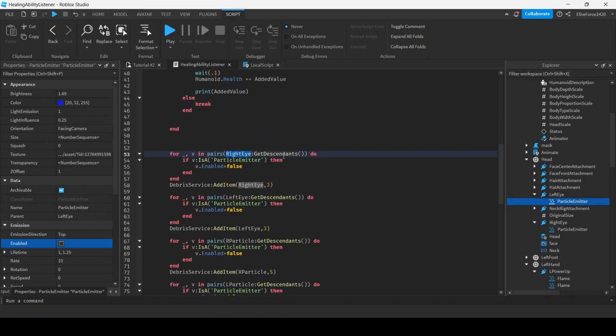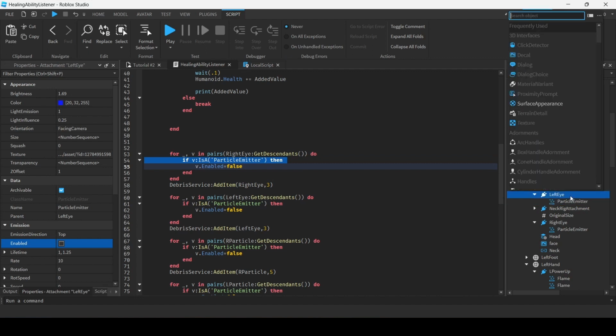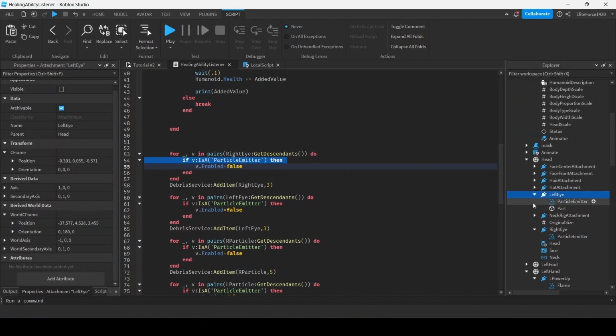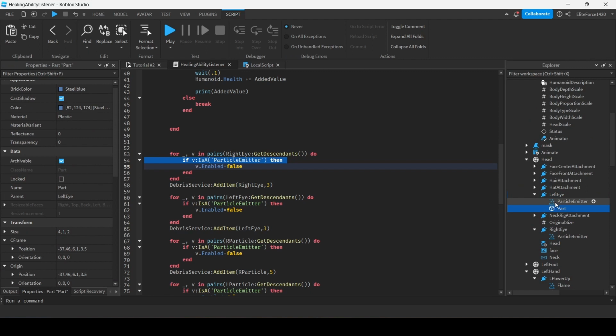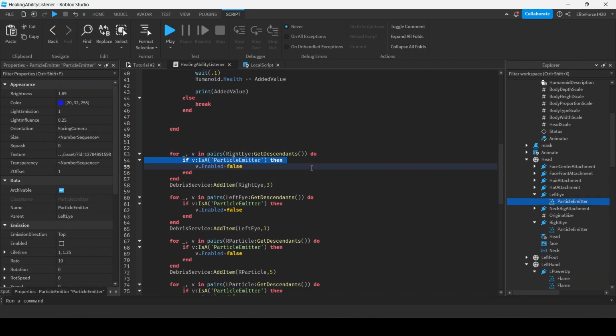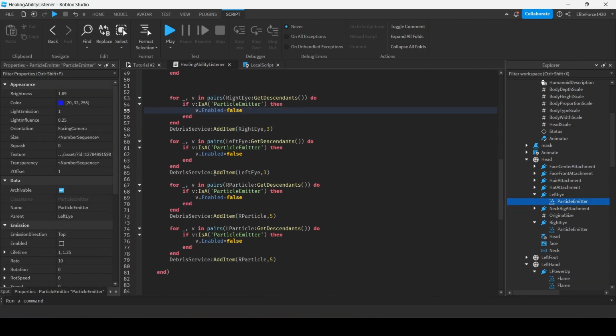And so it's going to go through them and disable the particles. It's going to check first if it's a particle emitter, like one of these. So if there's a part inside of here, it's just not going to detect it. It's going to ignore it. So it's going to check it and then disable it.